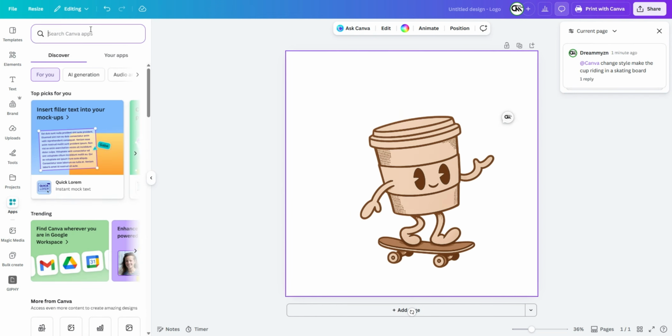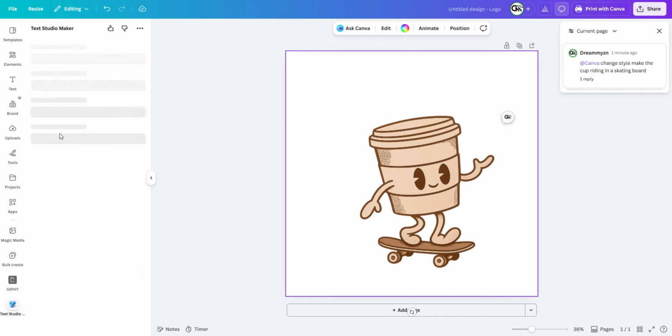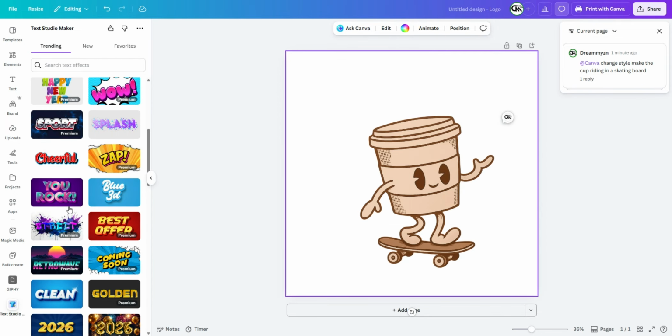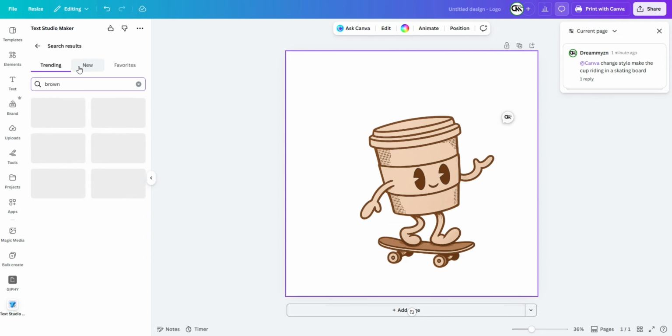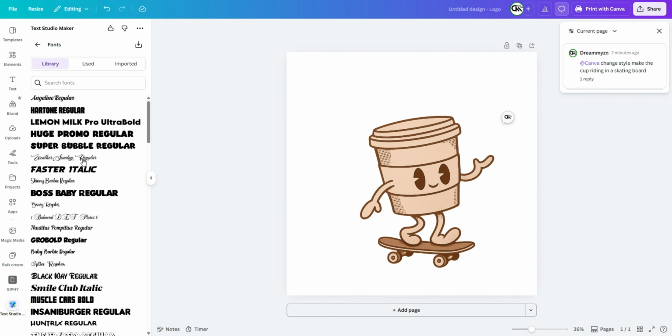Now for the brand name, I'll search for the Text Studio Maker app. I'll browse through the different text effects and select a style I like. I'll type in sip and go, and then look through the font library to find a script that matches the playful feel of the character. Once I find the right one, I'll click Add to Design.